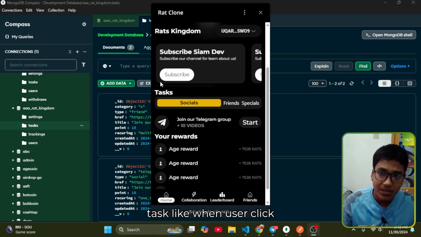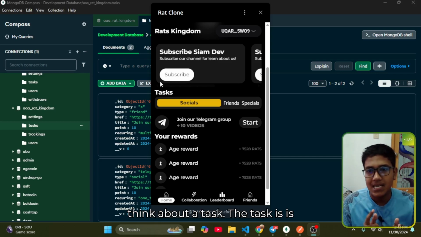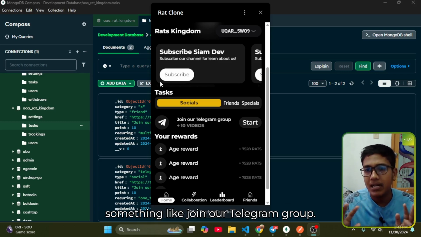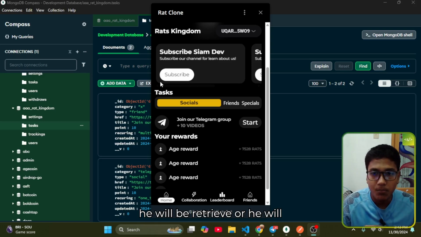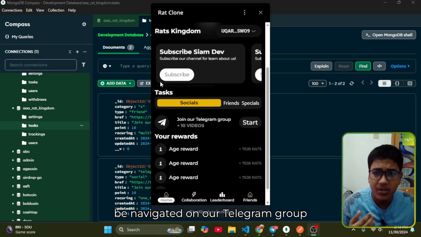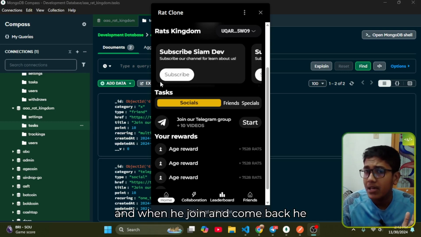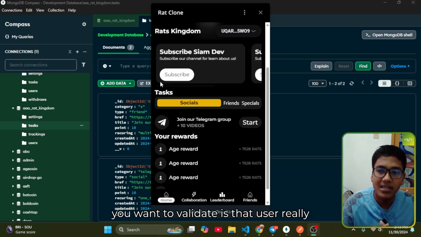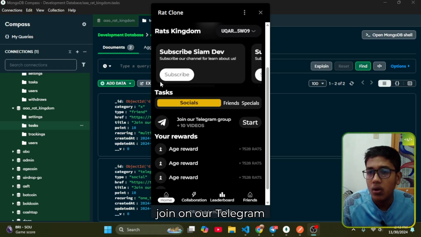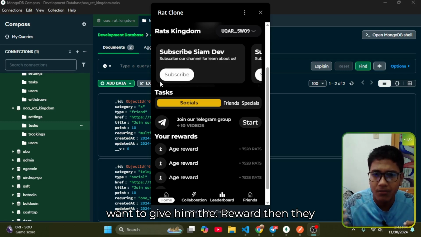When the user clicks start, the user does a task. Think about a task, for example joining our Telegram group. When the user clicks on start, he will be navigated to our Telegram group, and when he has joined and comes back he can claim it. That is the simple logic. But if we want to validate whether that user really joined our Telegram group or not, and if he has not joined, then I do not want to give him the reward.